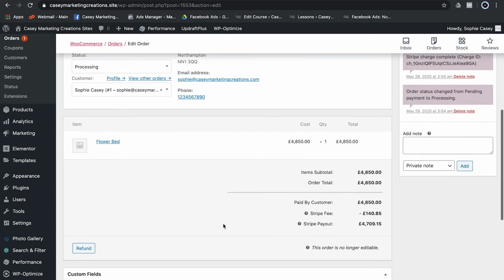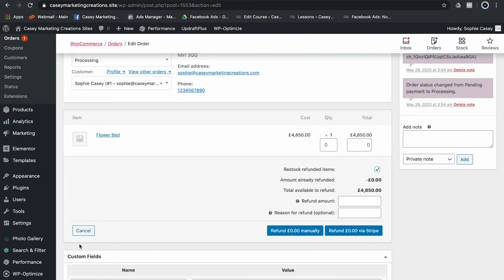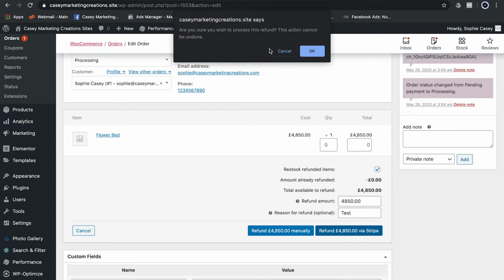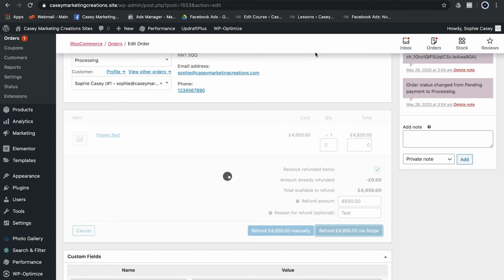You don't need to go to Stripe. You would literally go to refund here, you type in the amount, so test, and then you can refund via Stripe. If you wanted to do it manually, you can. So if you wanted to, e.g. refund on PayPal or your own bank account, instead of doing it the way it came, then you can do it this way, but otherwise you just click this here. Yeah, that'd be great if this actually worked and I got £5,000 on my card. But that's all you need to do, and then the user will get an email to say it's been refunded as well. So hopefully that covers that.